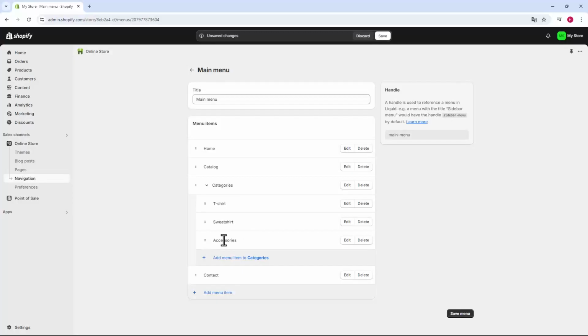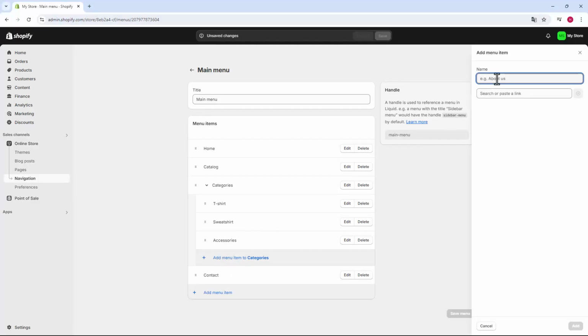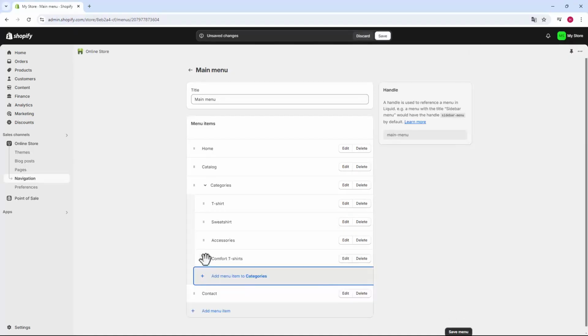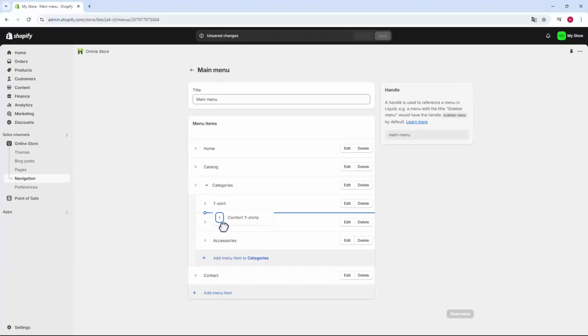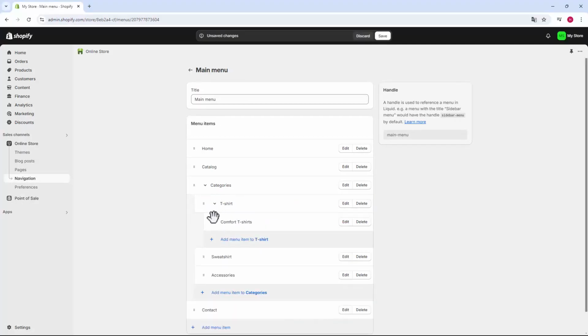You can create one too and even make sub-menus if you want. Here in t-shirts, if I had another link, I'll click and add, for example, comfortable shirts. I'll put the link here just as an example and click Add. I can put this item inside t-shirts. So I put it in t-shirts on the right side and it'll go into the t-shirts category. And that's how we create a submenu.